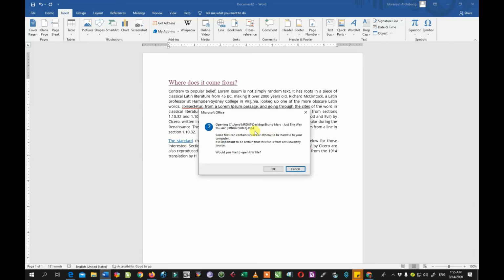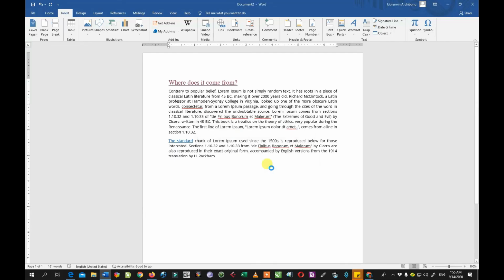it says would you like to open file, security harmful. I already know what it says. I say OK. Remember I linked it to a musical file, so let's see what happens.